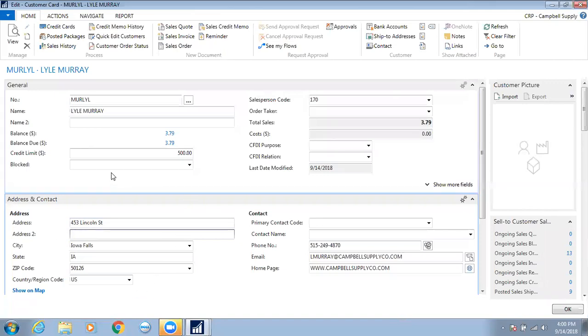But as soon as I tab or hit enter off of that field, now that's saved. And that's anywhere in the system that you are on a field. If you're in a sales order field, if you're in a purchase order field, if you're on a purchase invoice field, as soon as you tab off of that field or go to the next field, that field is saved.